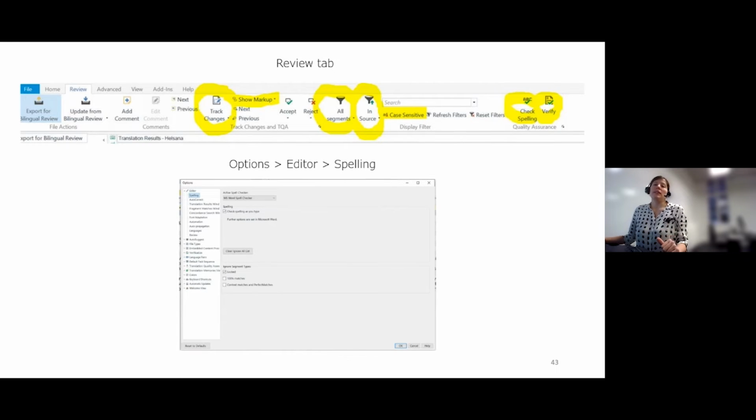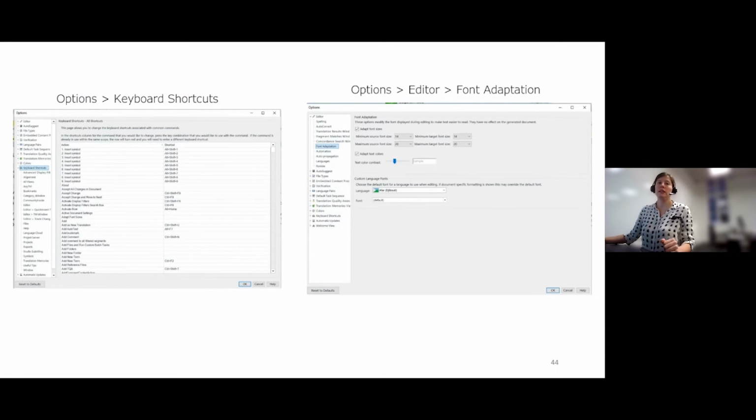You can change the spelling settings, so change from the Hunspell checker to the MS Word spell checker by going to Options, Editor, and then Spelling. You can also customize your shortcuts and adapt the font under Options. I have my minimum font size set to 14 and maximum font size set to 20.